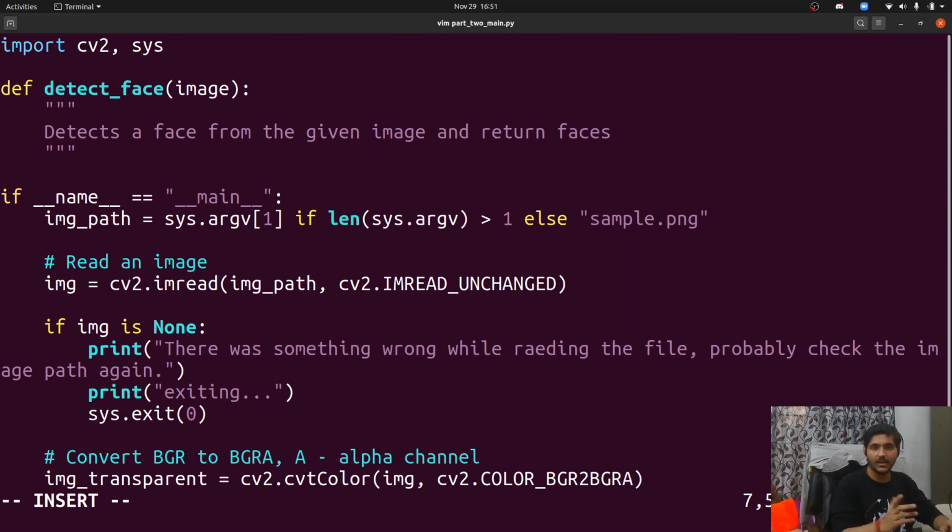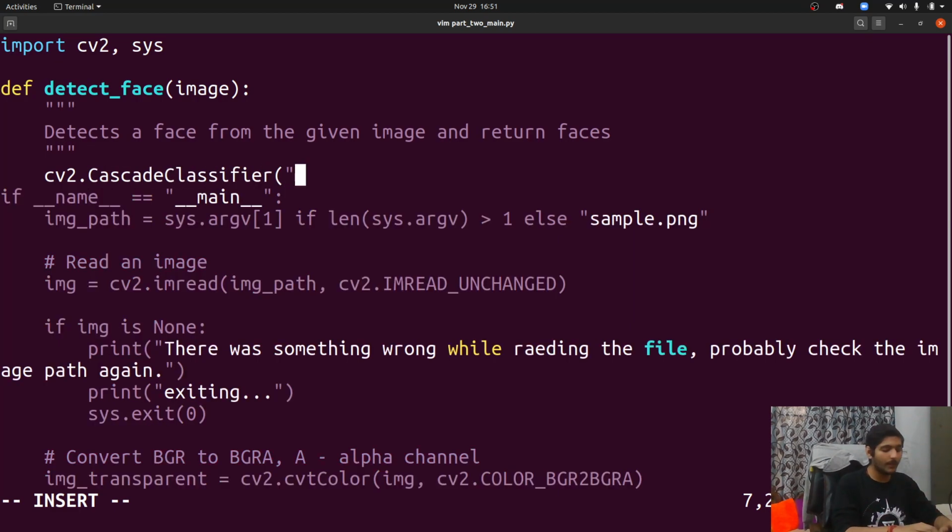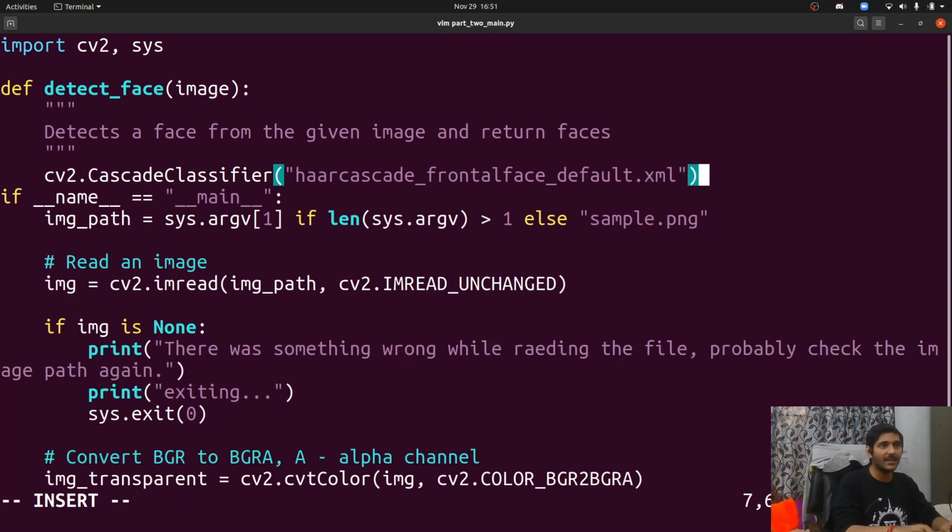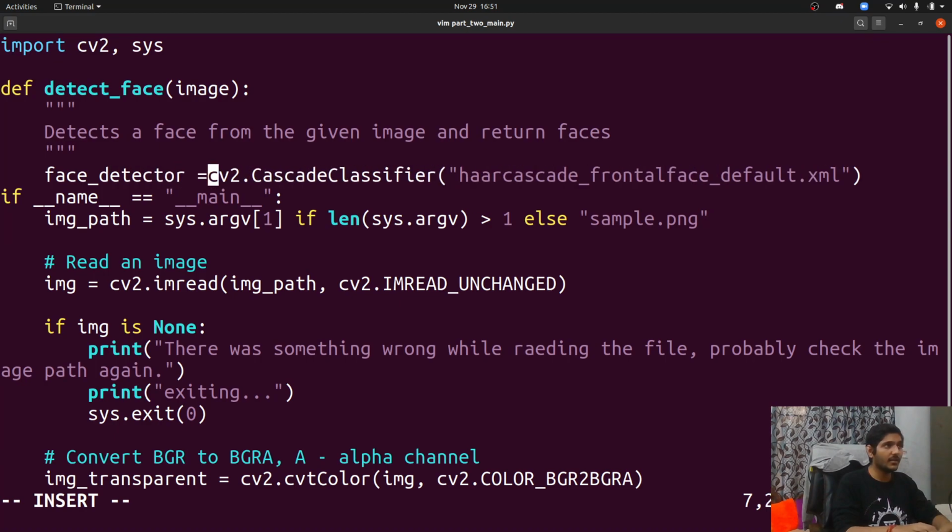So let's initialize. First of all, we have to initialize the face detector class. So cv2.CascadeClassifier, and we have to pass the model path. I'm using the haarcascade_frontalface_default.xml, which is also available in the OpenCV official GitHub repository. The link will be down in the description if you want to download it. And there you go. That is it, guys. And all you have to do is store it in a variable, face_detector, let's say.